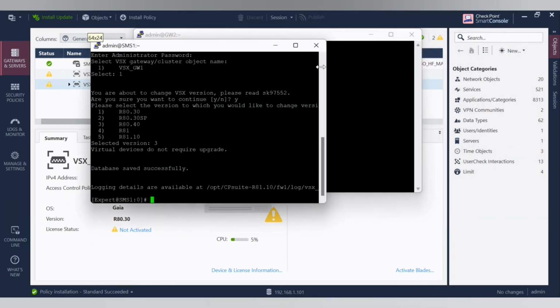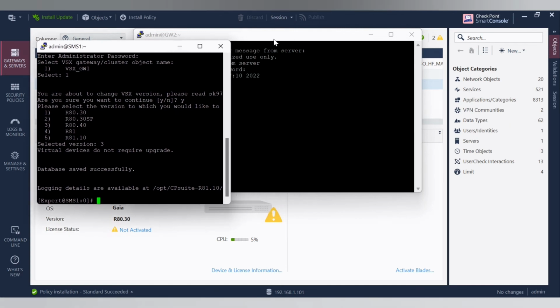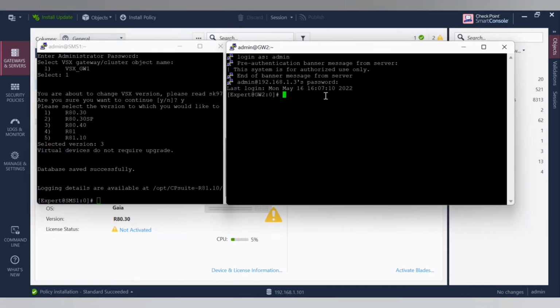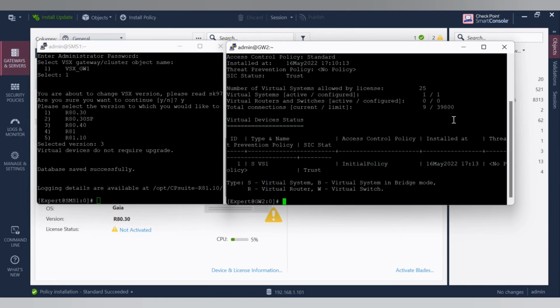So right now I am in expert mode, and let me pull up the policy details. vsx stat -v. If you see here, there is one virtual system present, and it's saying the initial policy installation.